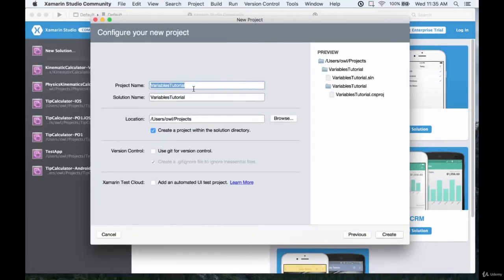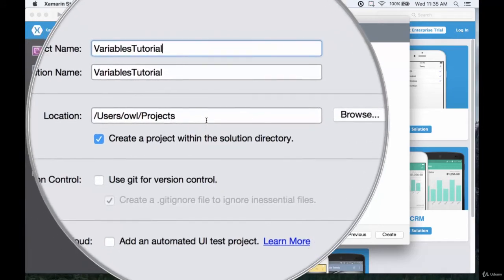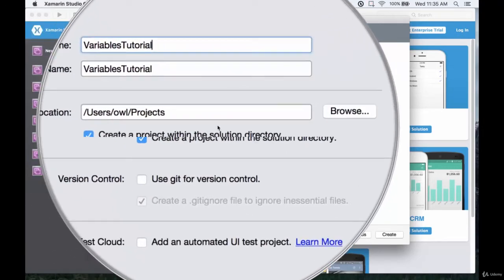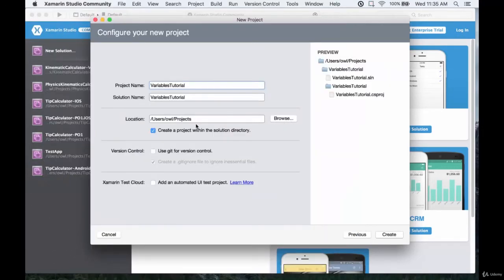And we'll click next. So we have our name, variables tutorial, and we want to save it to a place we'll remember. So I have it saved here. You can click browse or type in the link directly, and we'll hit create.